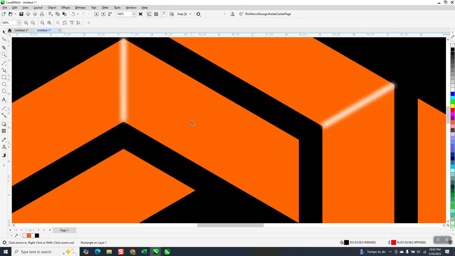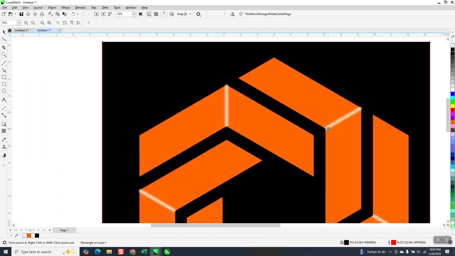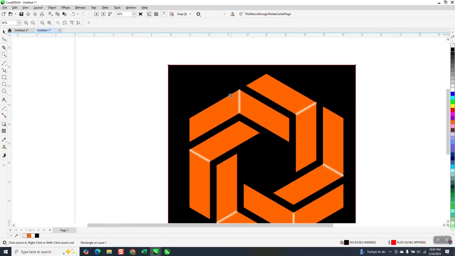That's pretty cool because it looks like, especially this one, it looks like a block and you can't see all the block.